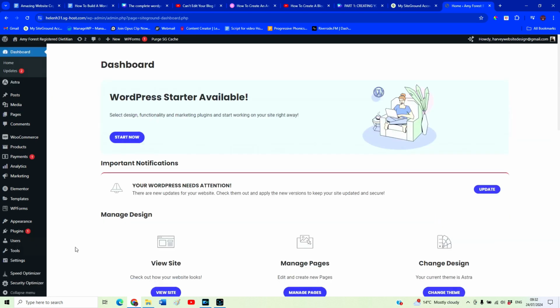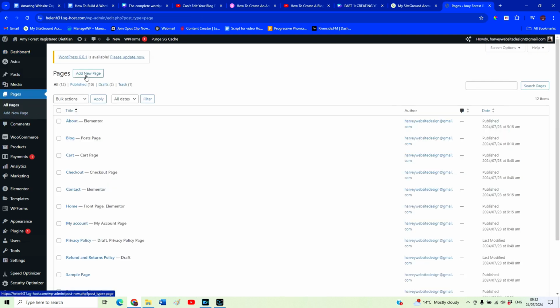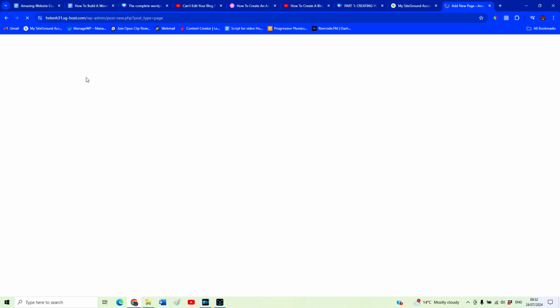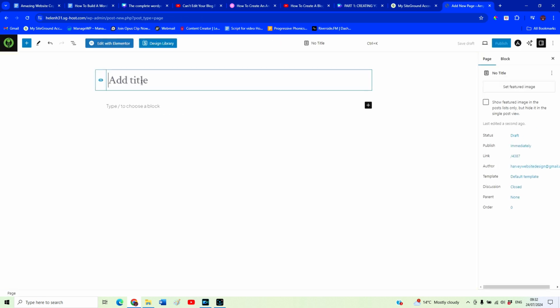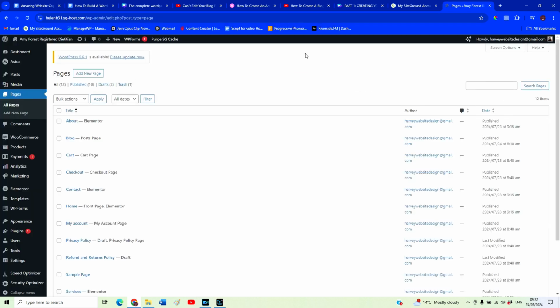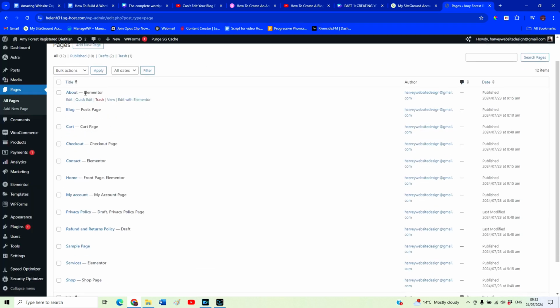Now we want to create our blog post. In order to do that, we need to go over to our pages and create a new page and then call it blog. So we've just clicked on create new and we want to call this blog, or you can say blog posts or news or whatever you may like. And then we want to hit publish. Once you've done that, you can come back to your pages and you'll see here that we now have our blog posts.